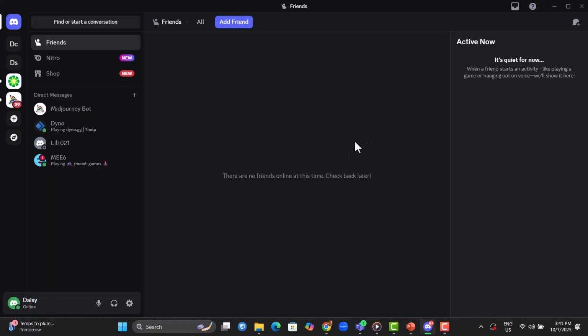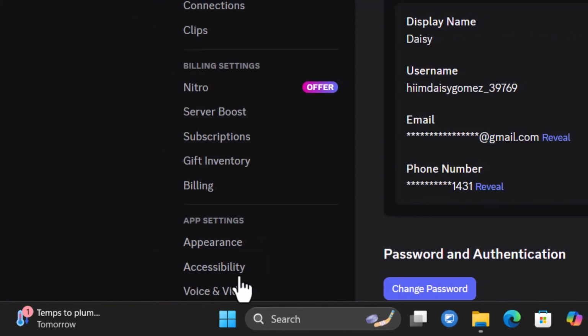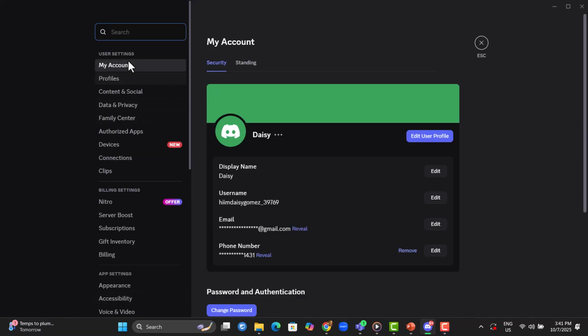Step 1. Open Discord on your device and make sure you're logged into your account. This ensures your personal settings are available and ready to be customized. Step 2. Click on the User Settings gear icon located at the bottom left corner beside your username. This opens up all your configuration options inside Discord.